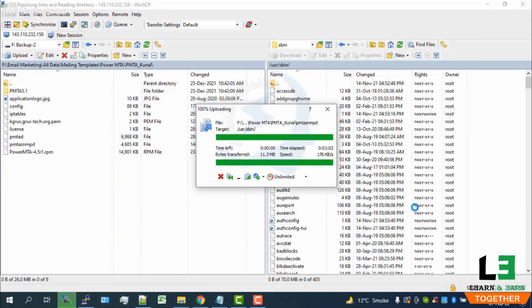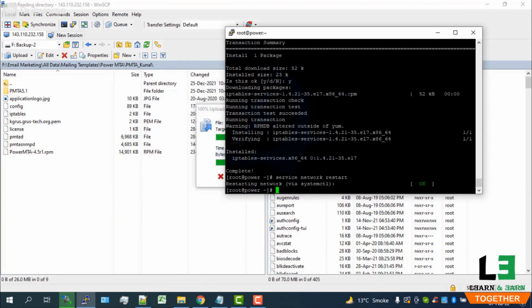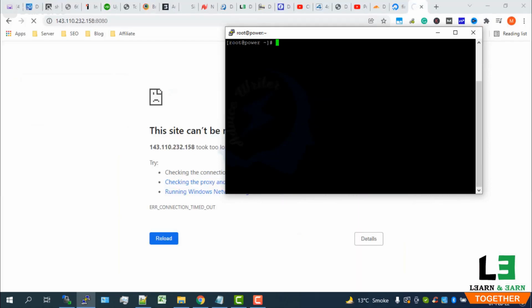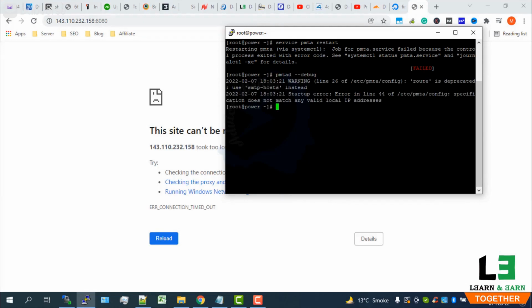Our files have been uploaded here. Now we will go here and confirm once that our PowerMTA has been installed completely. What we do here is that we go here and restart PowerMTA once. We see that we have an error, so let's debug it. It tells us that our IP is not proper on line 26 and 44.